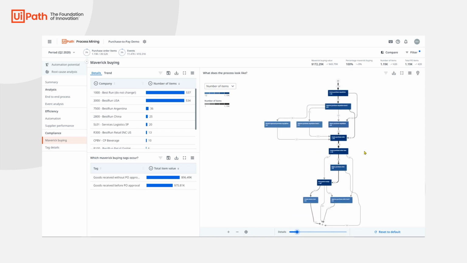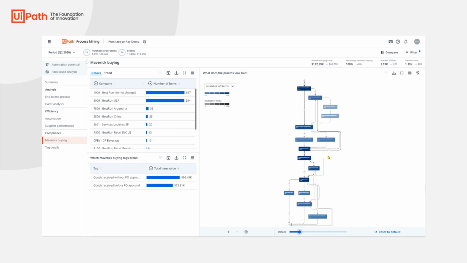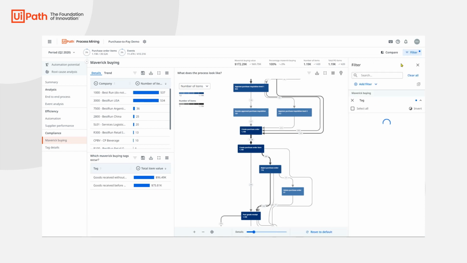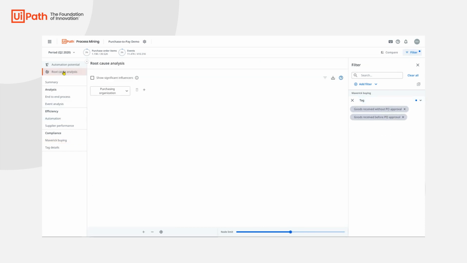This is impacting a large portion of purchase orders, so I want to dive even deeper into why and where this is happening. Now that I'm filtering for goods received without PO approval and goods received before PO approval, I can start understanding why these maverick buying actions are taking place. Root cause analysis is another way for me to visualize that process, giving me a better understanding of what causes or influences maverick buying behavior.